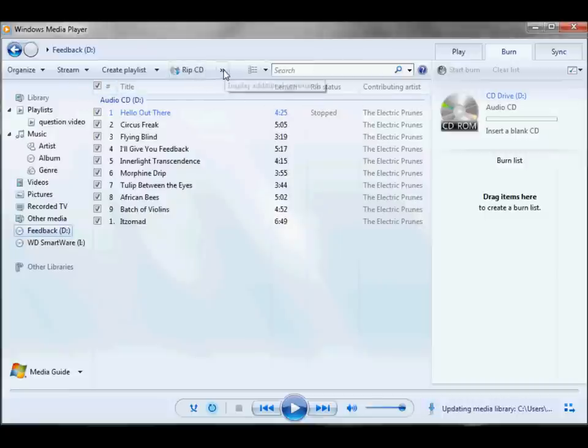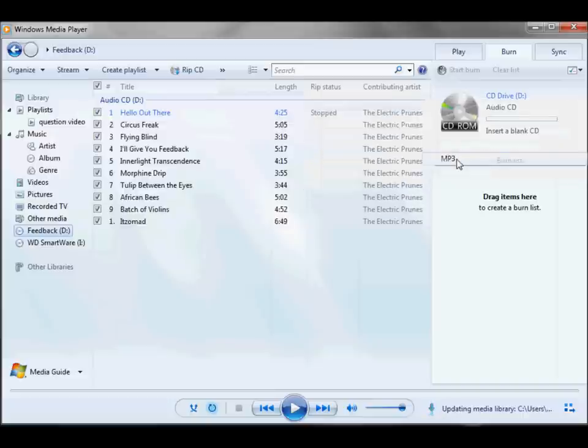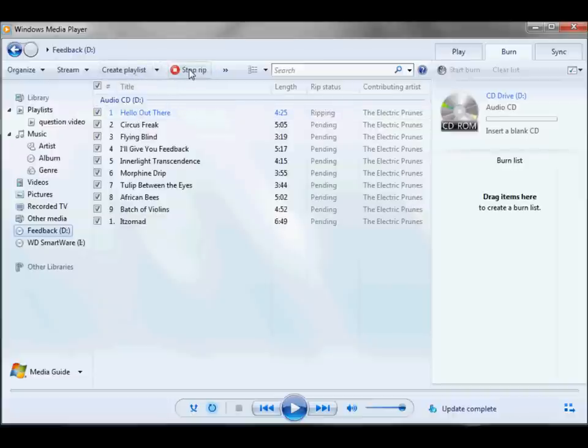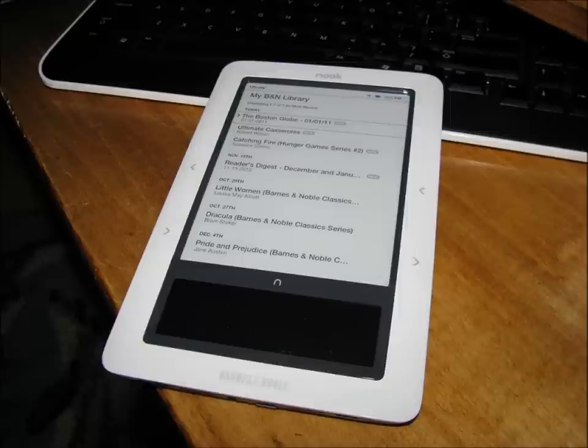Now, we want to go to the rip settings, check the format, and set it to MP3. Once you're done with that, go back and finish ripping the CD. You'll notice it takes anywhere from 8 to 10 minutes to rip a CD, so I'm not going to show the whole thing. But when it's done, just close your window and get out your Nook.